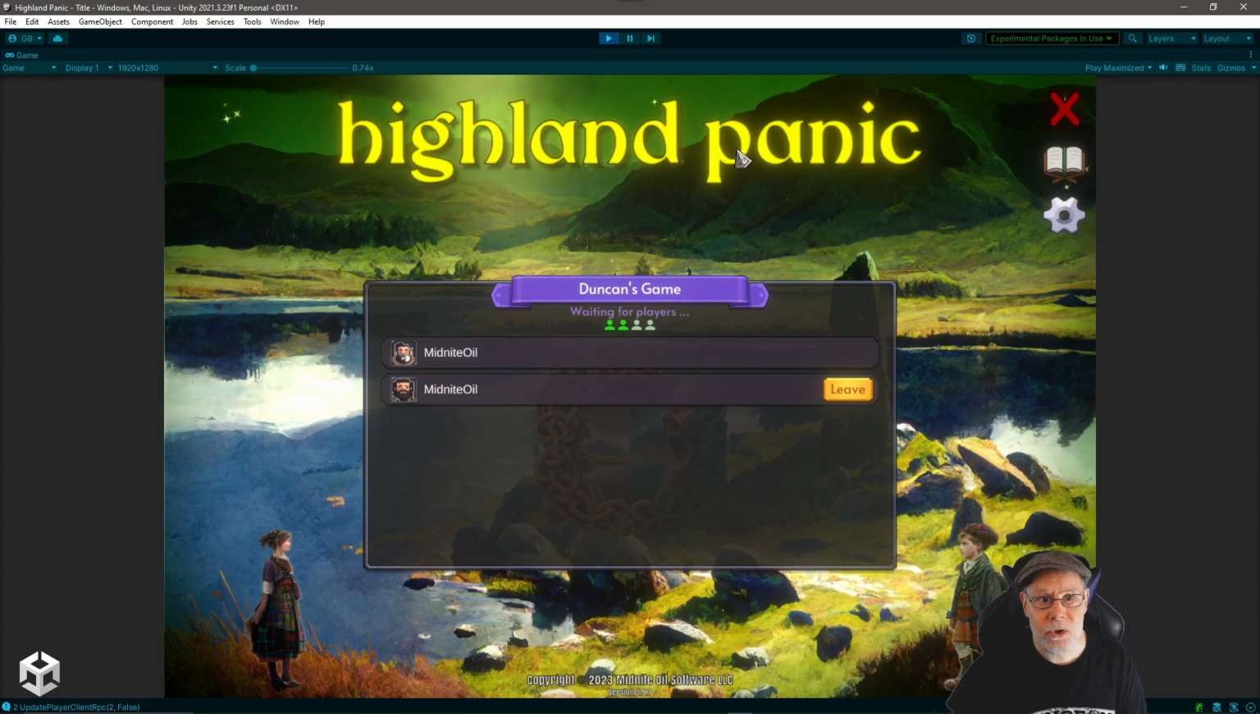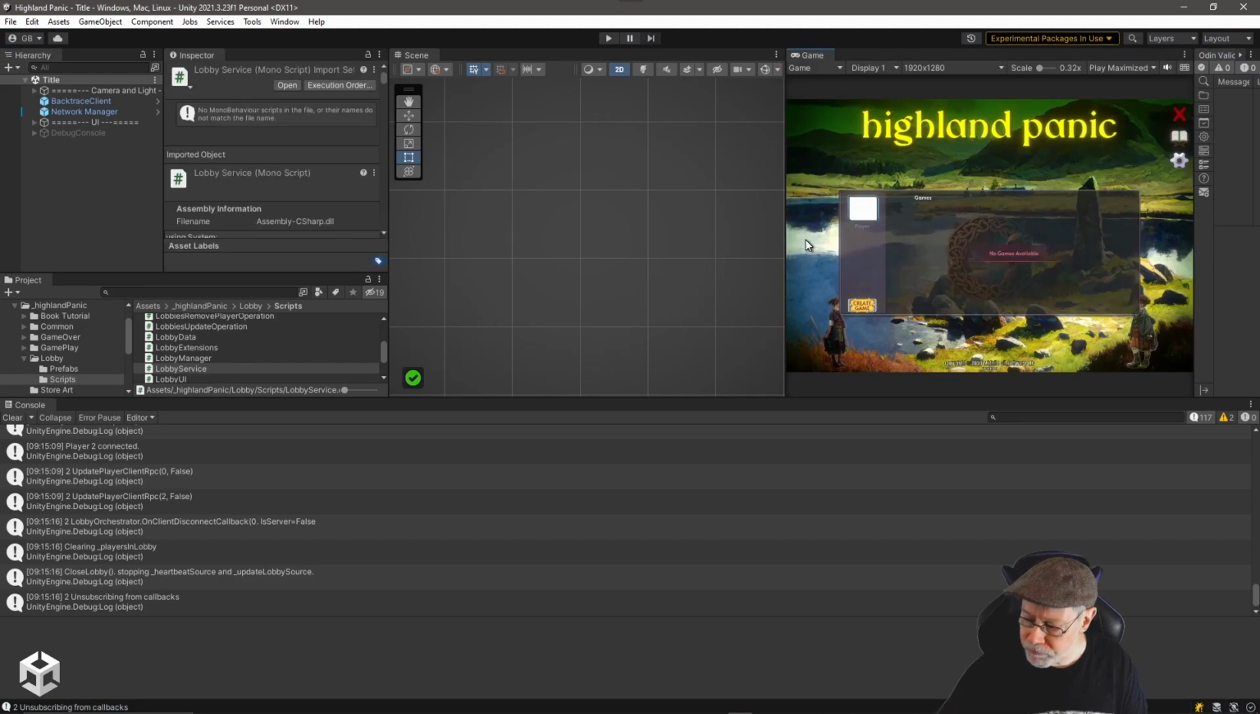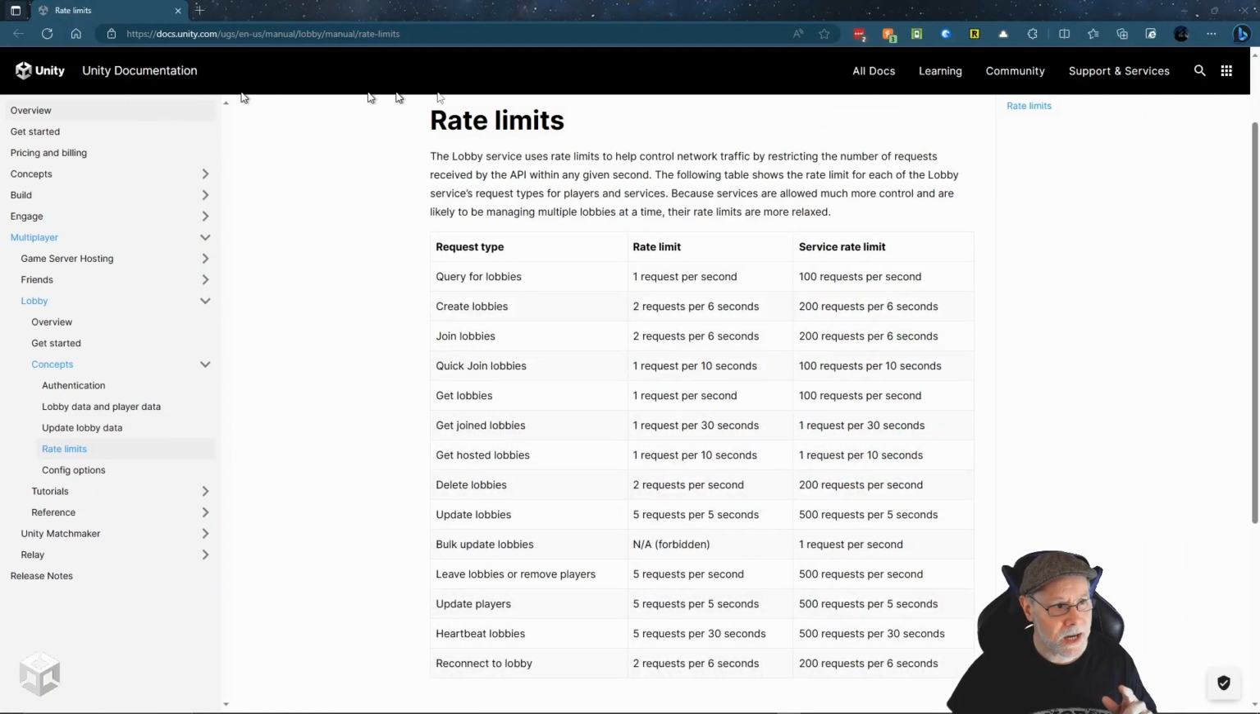Let me show you the code in here and what I'm going to do to refactor this. So why am I refactoring the code? Well, there's a number of reasons. For one thing, the Unity lobby service throttles requests so that you can't exceed certain rate limits. Here on the documentation page for the Unity lobby service, you can see that each type of request has a rate limit for how many requests per second and so forth.